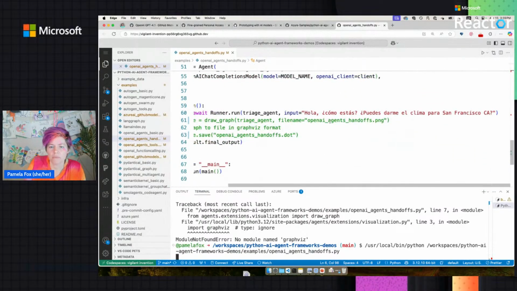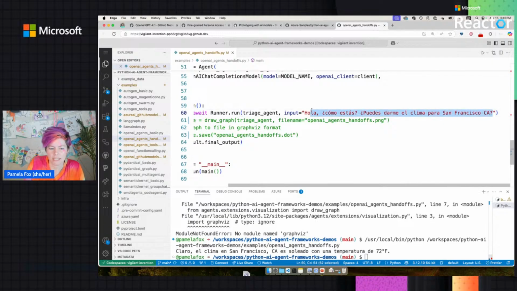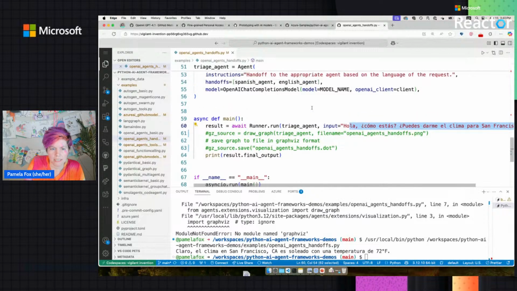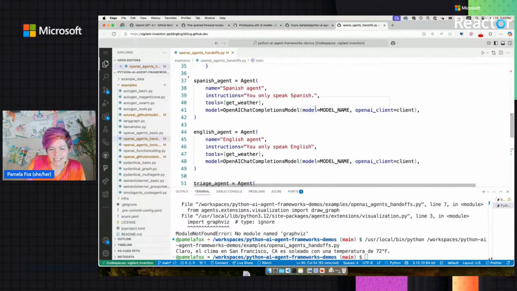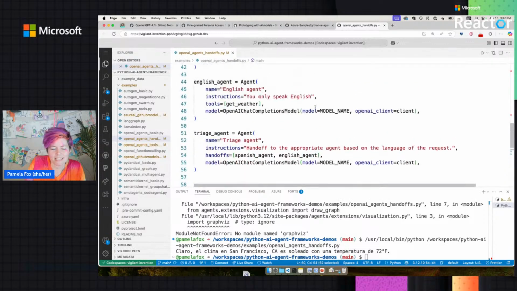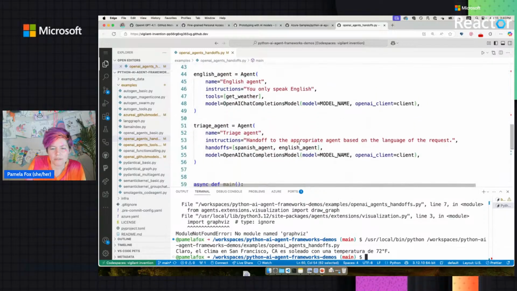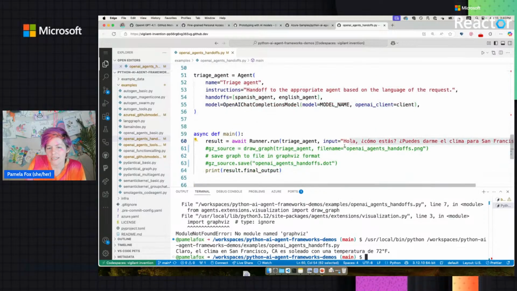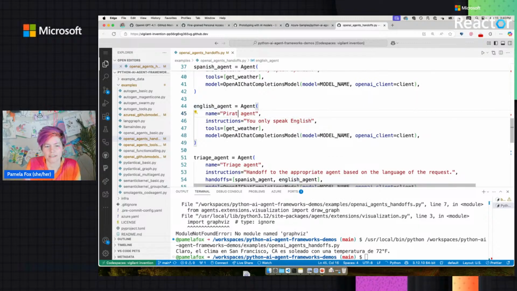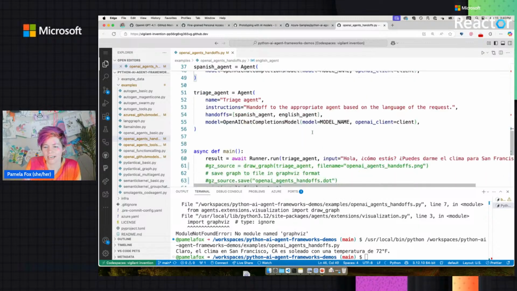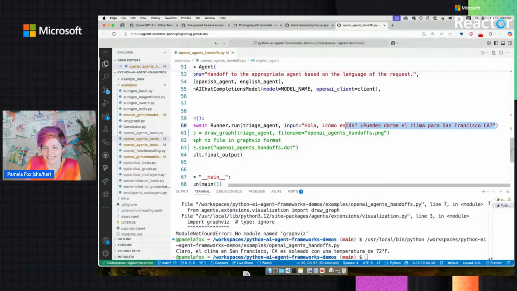All right. We sent a message that was in Spanish, so the assumption is that it's going to send that to the Spanish agent. And it looks like it did, because it did respond in Spanish. We could probably add some debugging and logging to check that. But that's the idea, that it could hand off to different ones. We could change this to a pirate agent: you only speak pirate. Okay, let's try this.